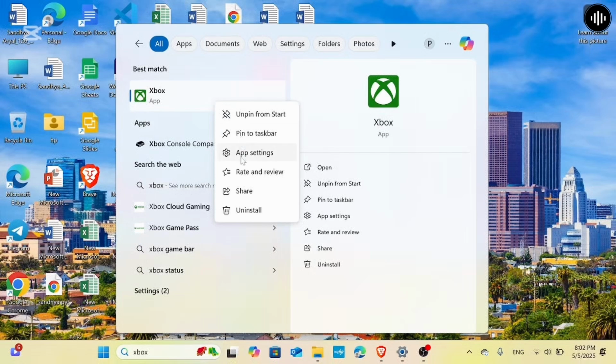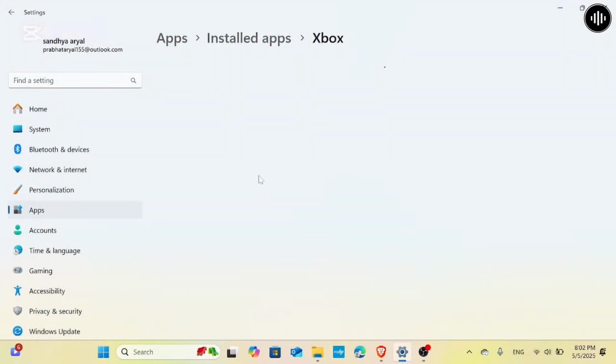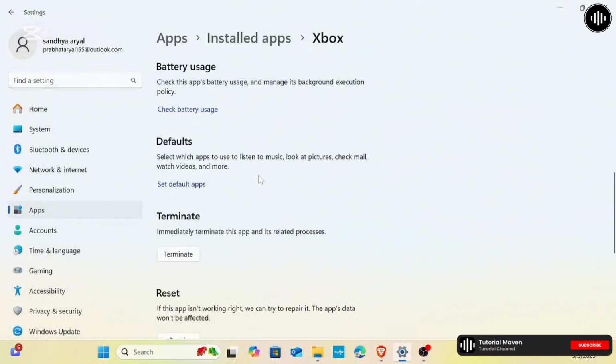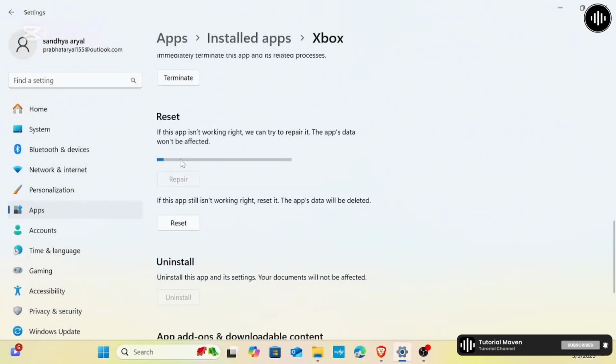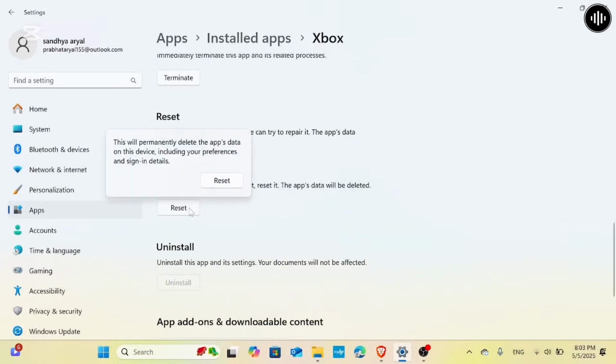Next, right click on it and then click on app settings. Once you have done that, scroll down until you find repair and reset. Click on repair and wait for some time for the app to be repaired. After that, you need to click on reset.